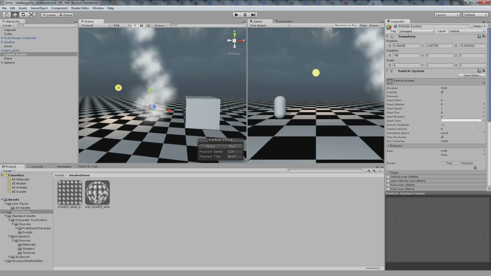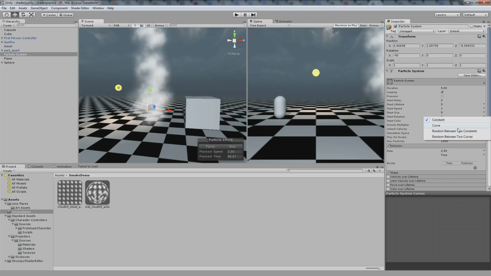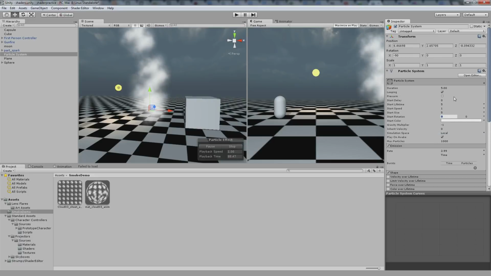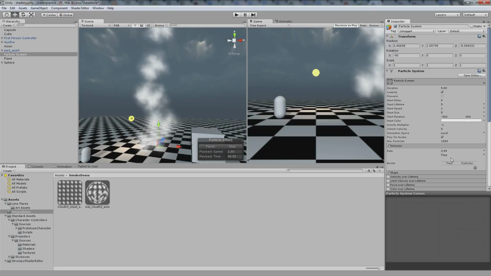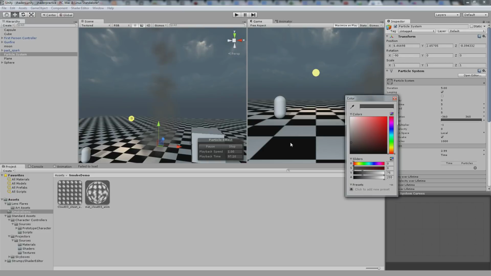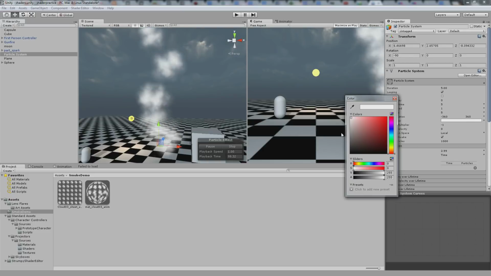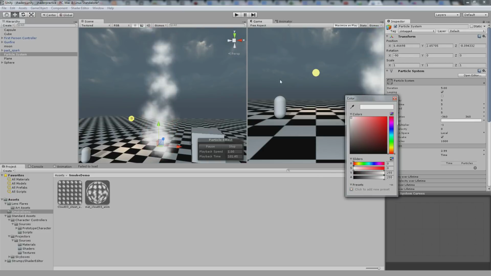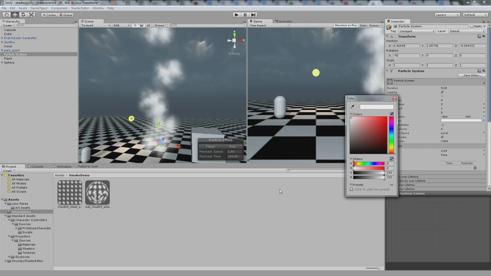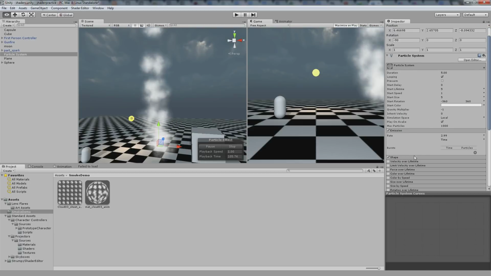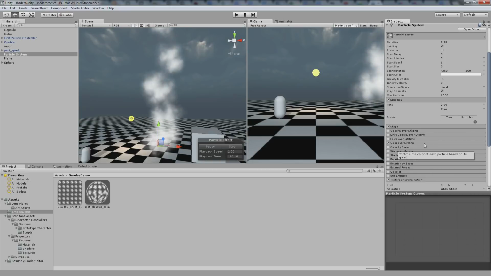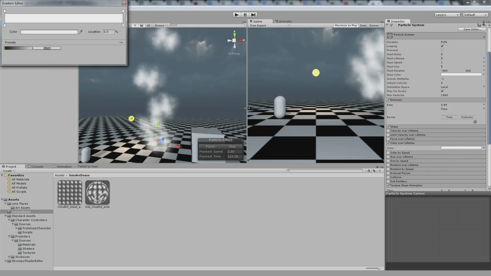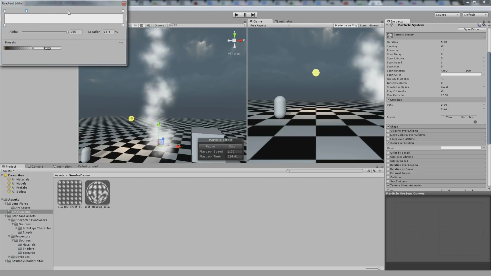So let's do a couple basic things. We're going to set the rotation random between 2 constants, negative 360 and 360, so that they're in sufficiently random orientations. I'm going to set my color. I'm going to leave it at white for the moment, just so that we can see it. I'm going to say color over lifetime. Give myself a couple keyframes.